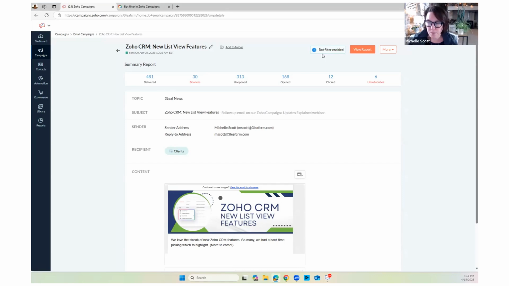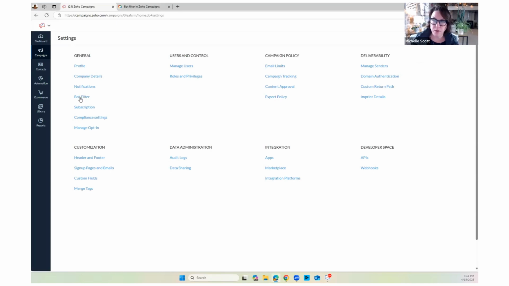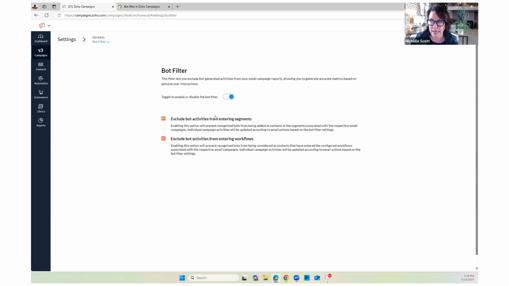If you're not remembering that little piece or you want to just ensure that it's turned on, I'm going to go to my Campaigns settings with the little gear in the upper right, and you'll notice a new menu item under the general settings. If I click on bot filtering, it's going to be enabled by default, by the way, across data centers. So this should be enabled for everyone automatically, but if you just want to check it, it's under your settings.